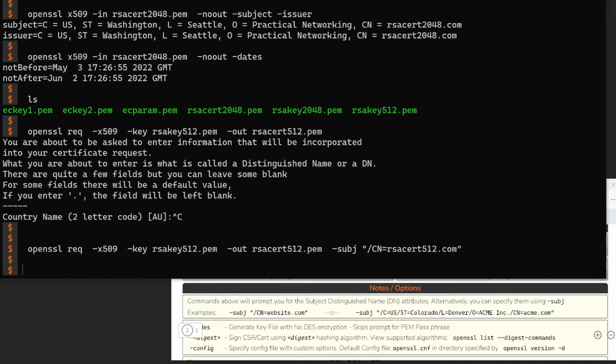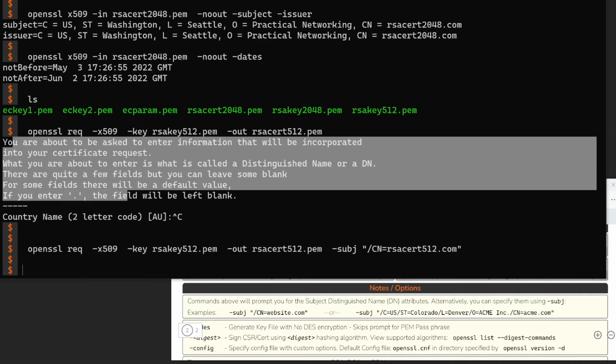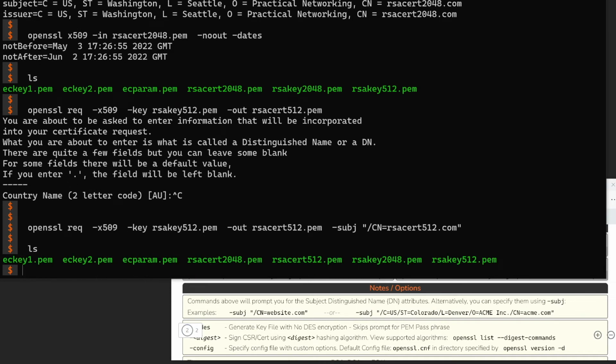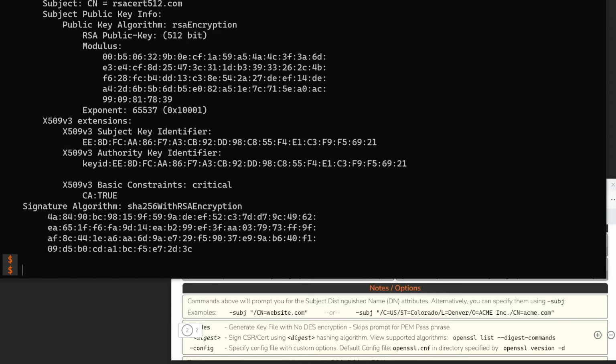You'll see if I hit enter here, it didn't bother asking me for all this because I specified it. And then if I do an ls, you'll see now I have a new certificate in my directory. And I can use the same inspection command that we used before to take a look at the content of this certificate, which is openssl x509, feed in the certificate, -noout, and -text.